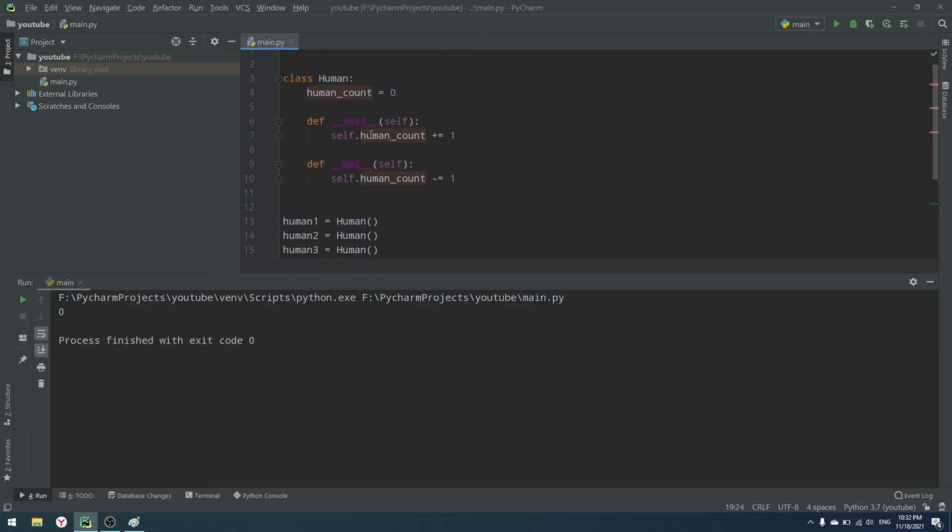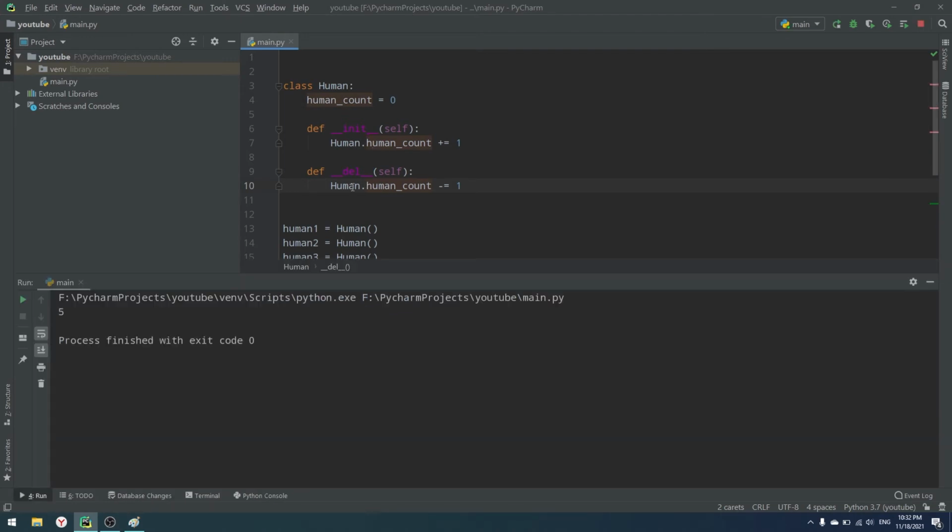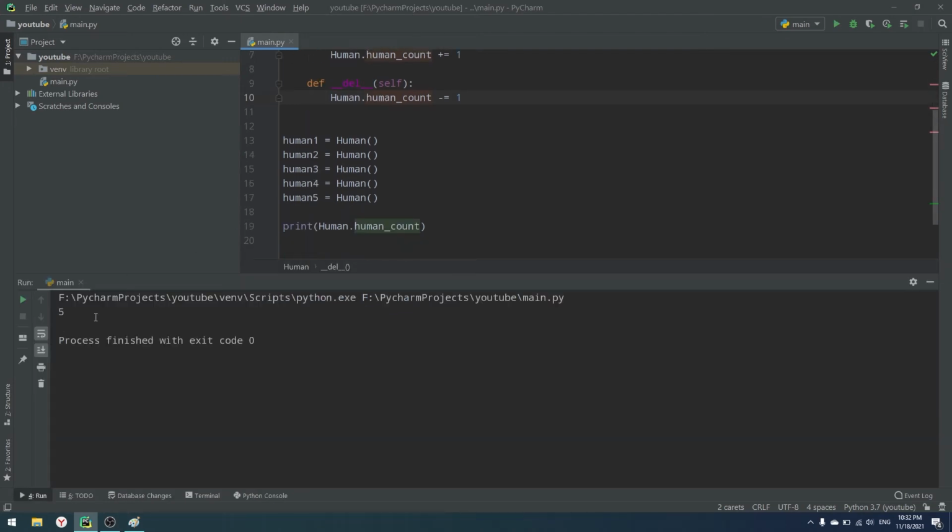So why is that? It says 0 because, as you can see, I did not use my variable as a static one. So whenever you put self, you don't use your variable as a static one. What you need to do is put human.humanCount. That is very, very important. So that variable is a static property right now. Let's run it, and as you can see, now everything is alright, we have 5.